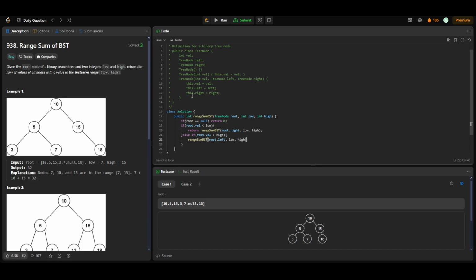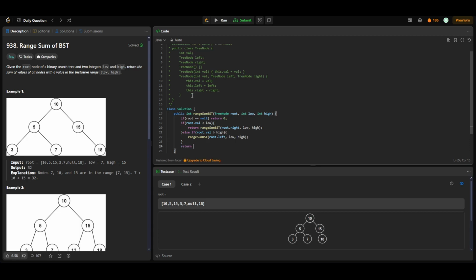Okay, and then what we have to do is return root.val plus rangeSumBST with root.right, then low and then high as the values, plus rangeSumBST of the binary search tree root.left, comma low, comma high. Okay, so this is how we'll be solving this question.